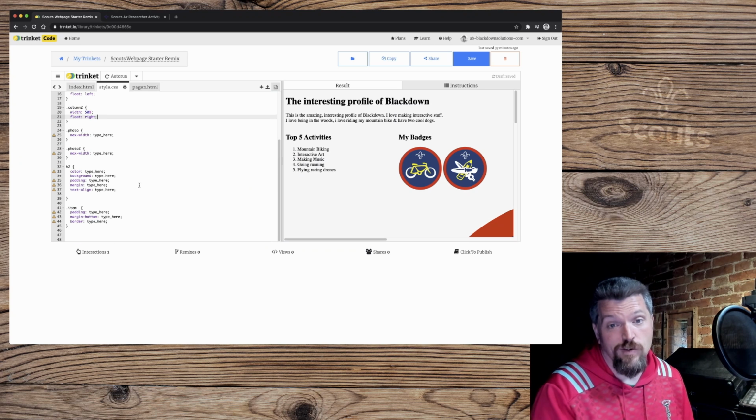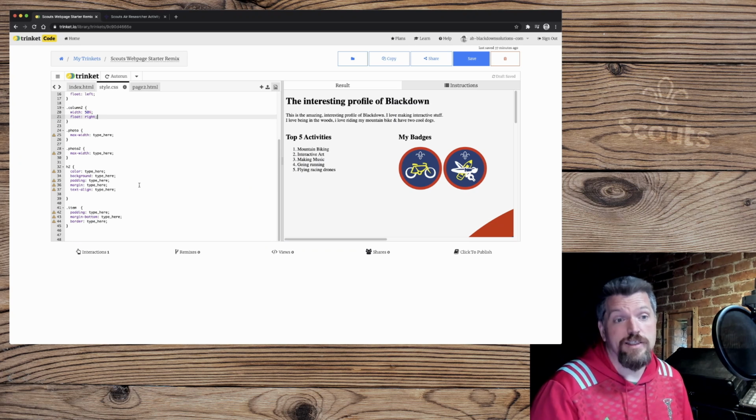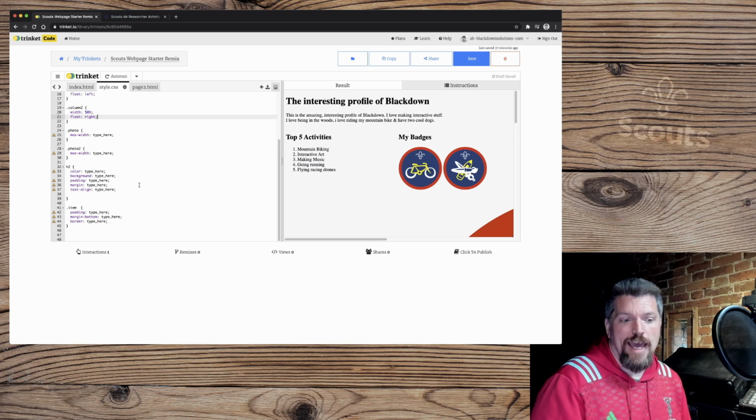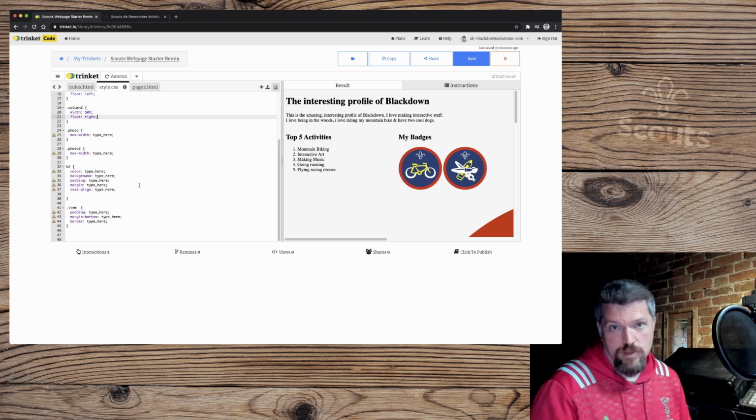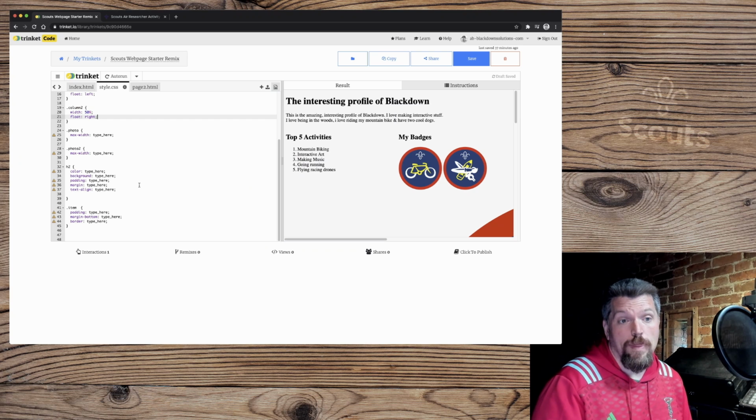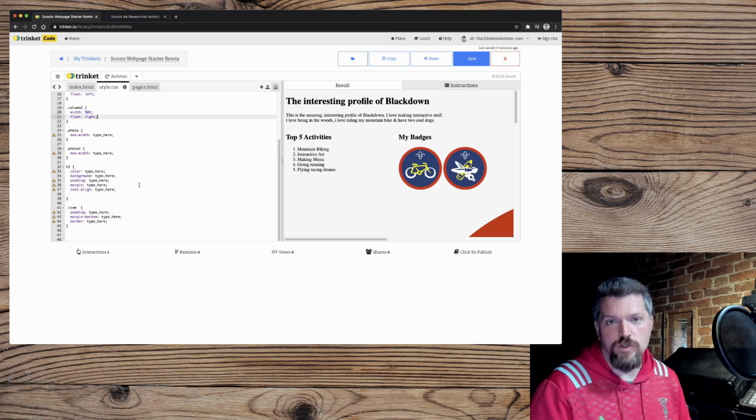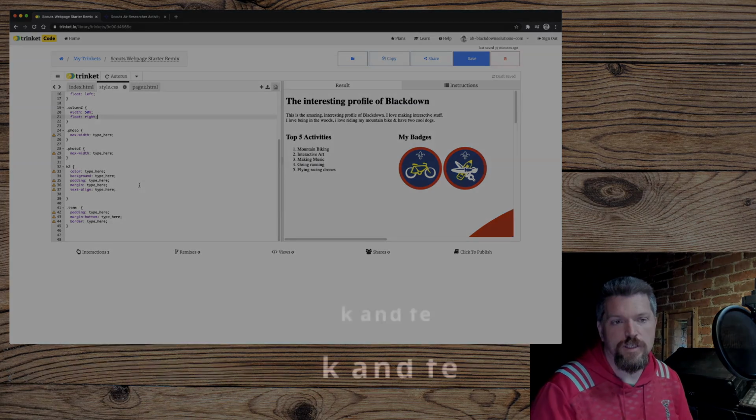And what we don't have any of in here is an ID. So we won't worry about that for now. Basically the difference is an ID can be used for one thing on a page, and it's defined by a hash symbol or the pound symbol, depending on how you want to say it. And a dot, a class, can be used multiple times, so you can have lots of photos all using the same class definition.